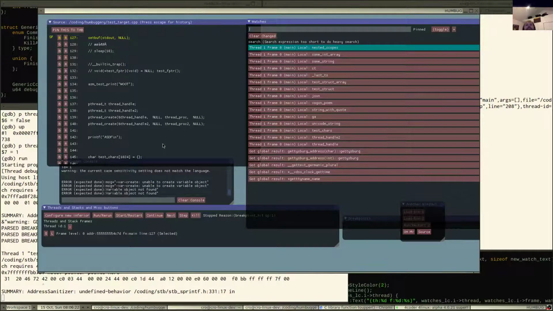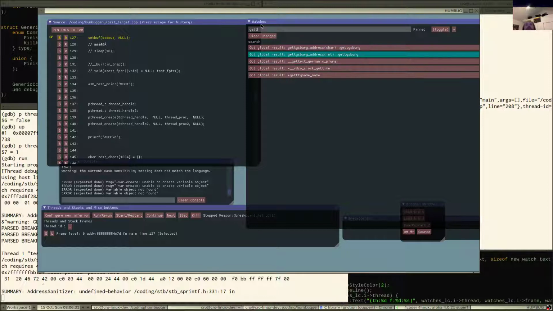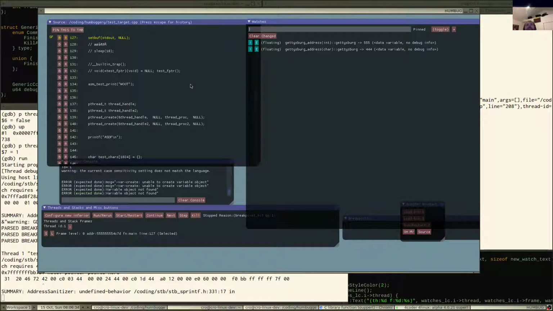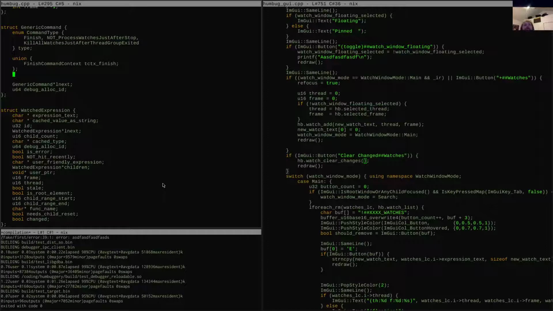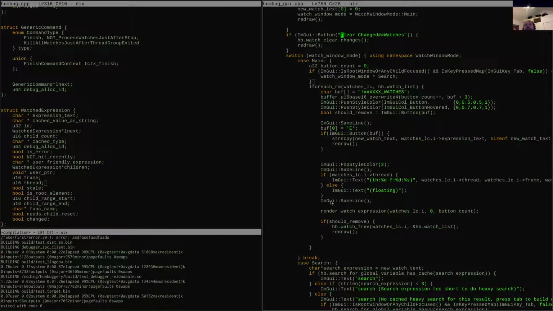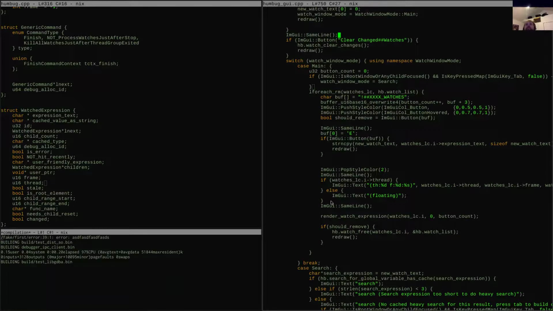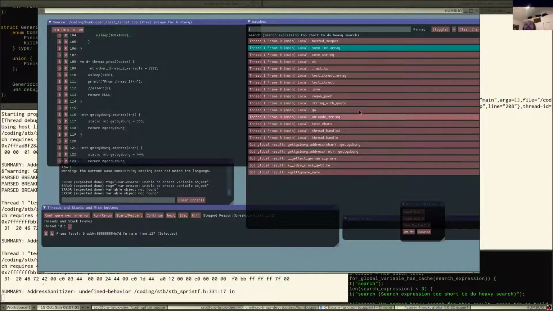Okay. So if we do Gettysburg address here, and if we do, oh, we should do same line on the clear changes button. Clear changed. MGUI, same line. There. Okay.